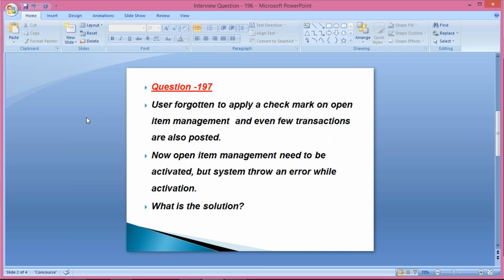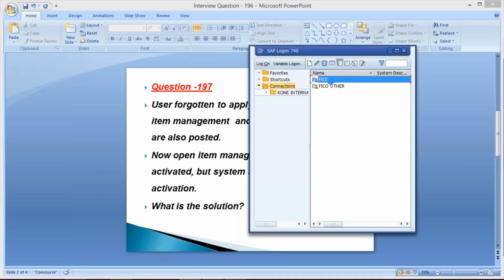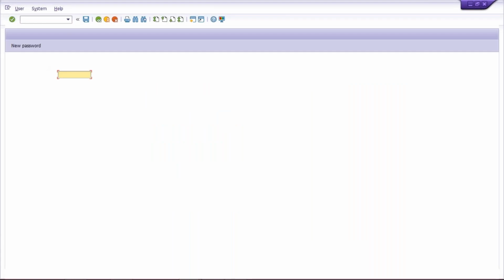main question. The question is: the user forgot to apply a check mark on the open item management checkbox, and even a few transactions are also posted. Now open item management needs to be activated, but the system throws an error during activation. So what is the solution? Well, do one thing, guys. Practically we are going to make this mistake, and then practically I'll let you know the solution also. This is how you will be able to understand, and you can even give a perfect answer during the interview. So let me log in, guys.